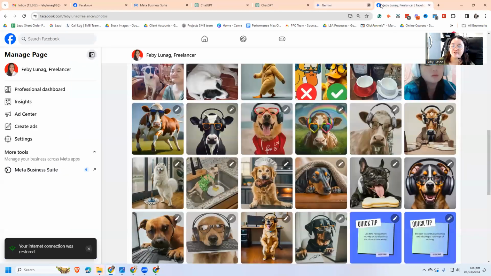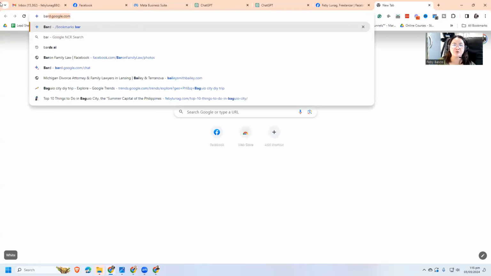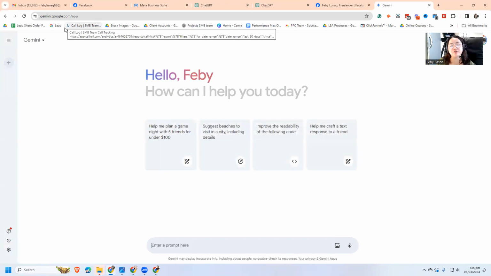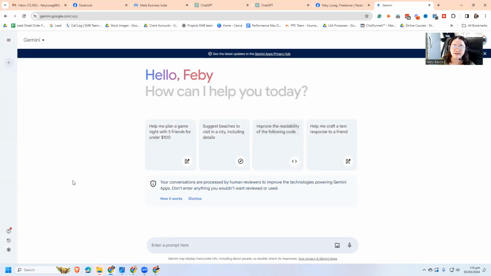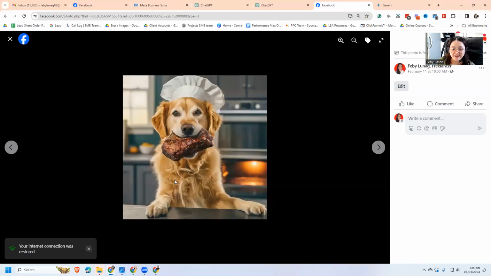Okay, so for the sake of this example, let me show you how to have this. So go to bard.google.com and then log in using your Gmail address. And this is a free one. I'm not paying for this account. It's totally free. Okay, so for example, the prompt is really important on how you want to create your AI generated images. So for example, these are AI generated dogs.